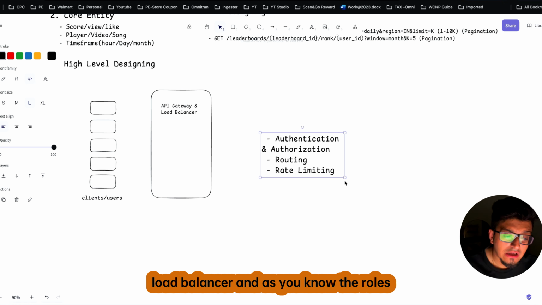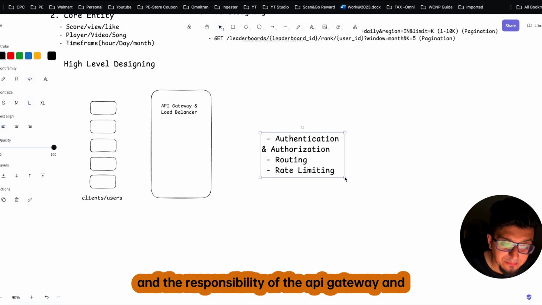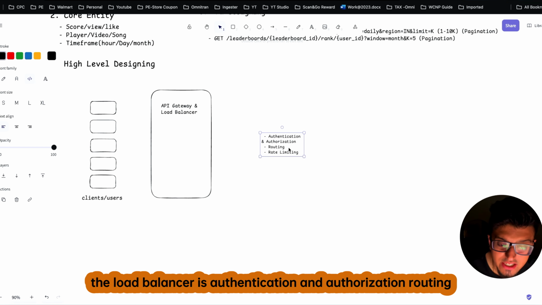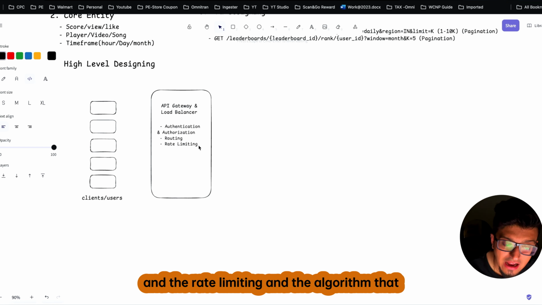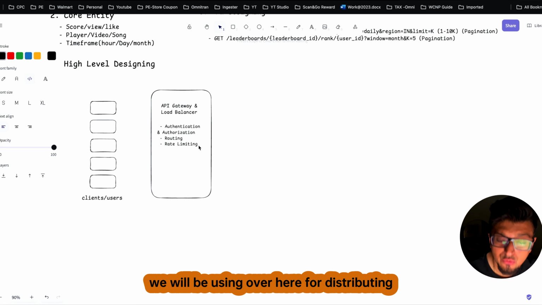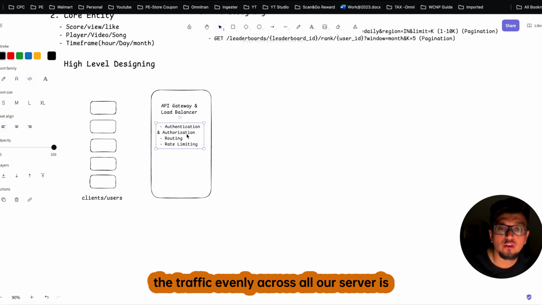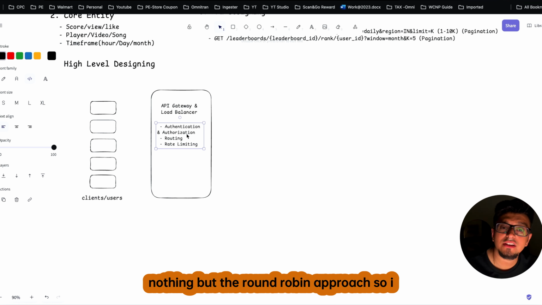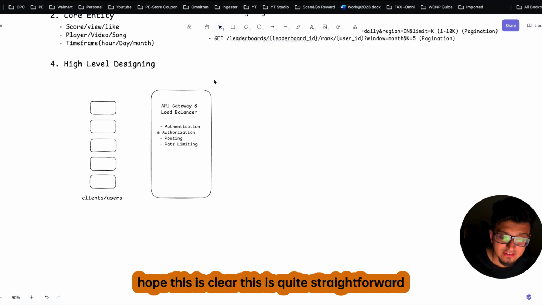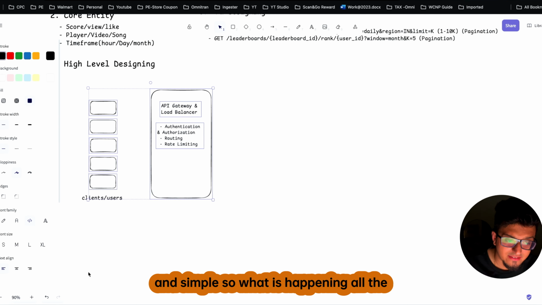And as you know, the roles and responsibilities of the API gateway and the load balancer are authentication and authorization, routing, and rate limiting. And the algorithm that we will be using over here for distributing the traffic evenly across all our servers is nothing but the round robin approach. So I hope this is clear. This is quite straightforward and simple.